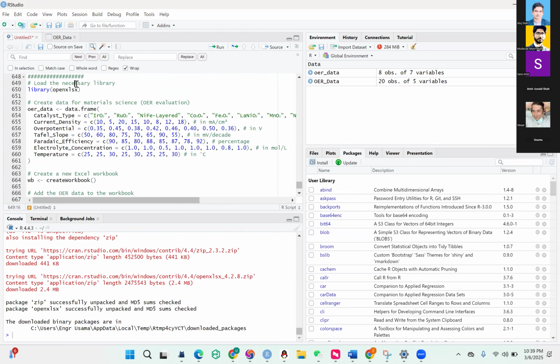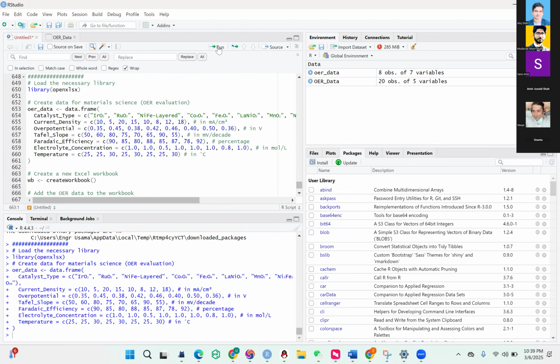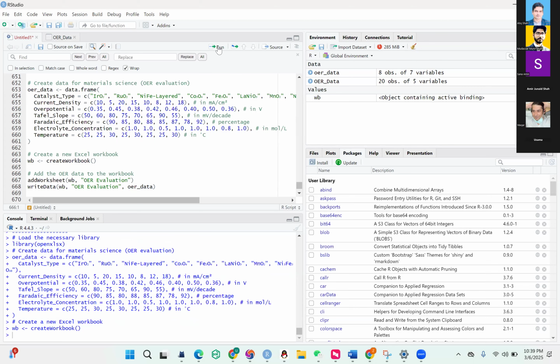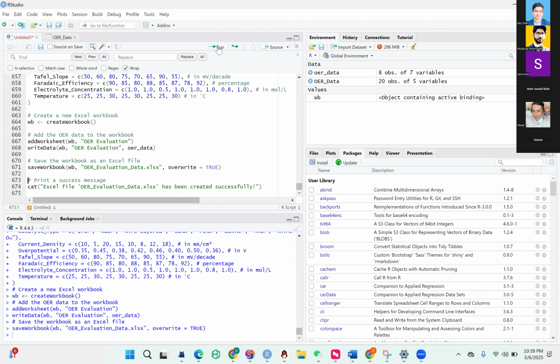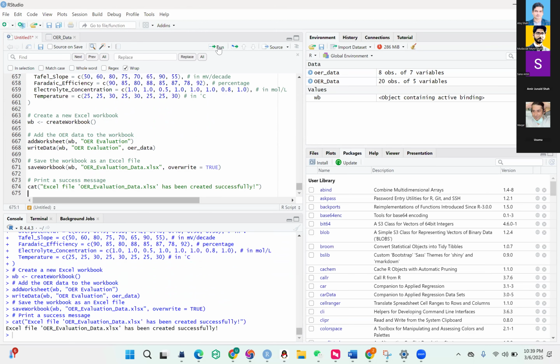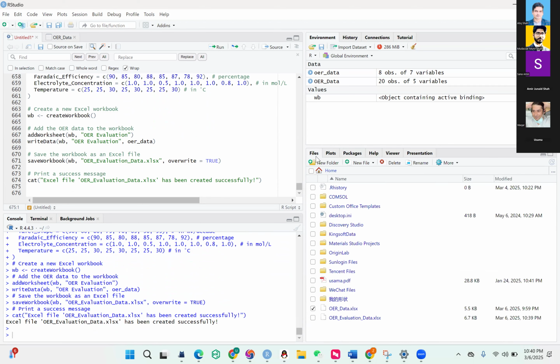Okay, again do library, line number 50. Okay, next, next, next, next, next. Done. Okay, now come on screen number 4. Click on the file button. Here is the file, OER evolution data.